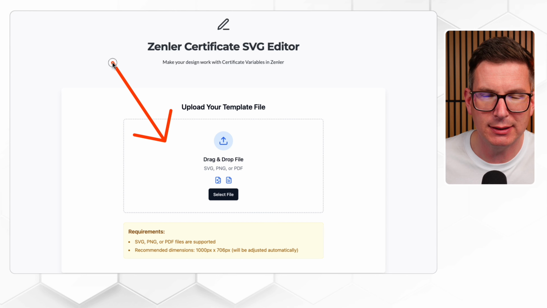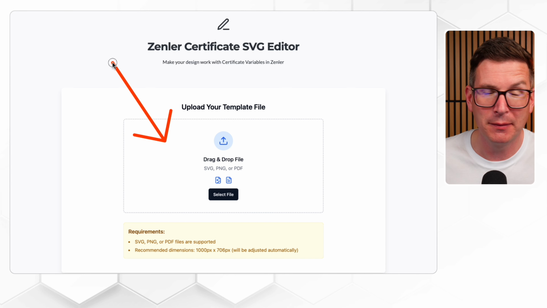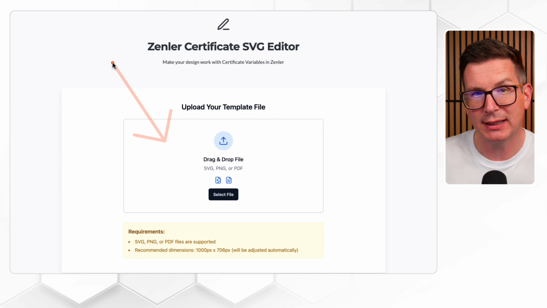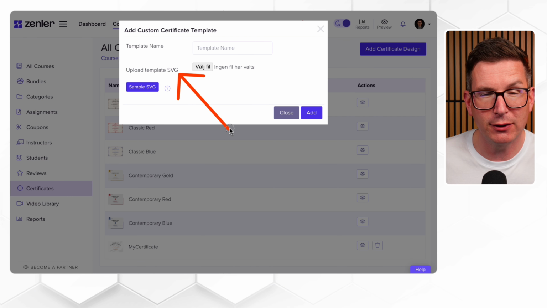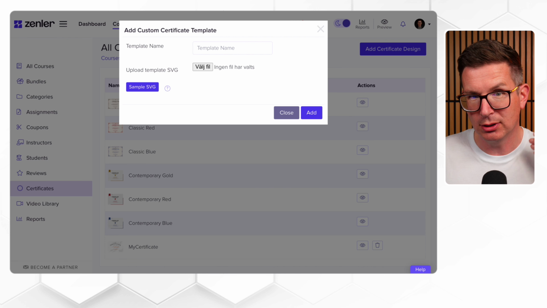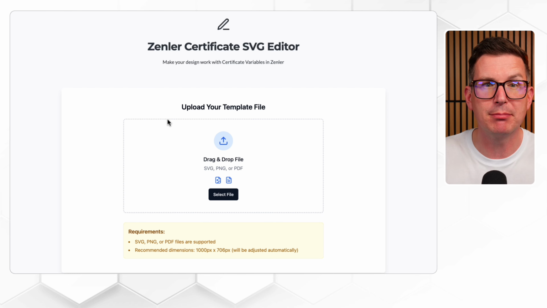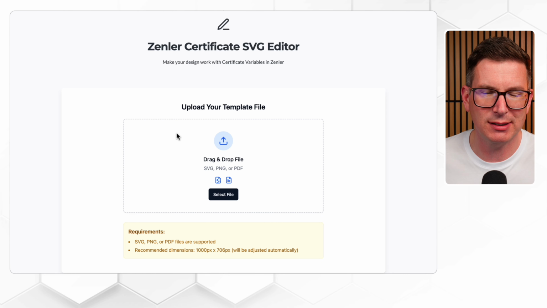So all you need to do is actually make your design. You can do that in Canva, and then you upload it to this tool, and this will actually convert it into the correct SVG format that's needed for this to work with Zenler. So in this video, I'm going to show you how you do this step by step, and you can also access this tool for free below this video, so you can actually make your own custom designed certificates for Zenler.